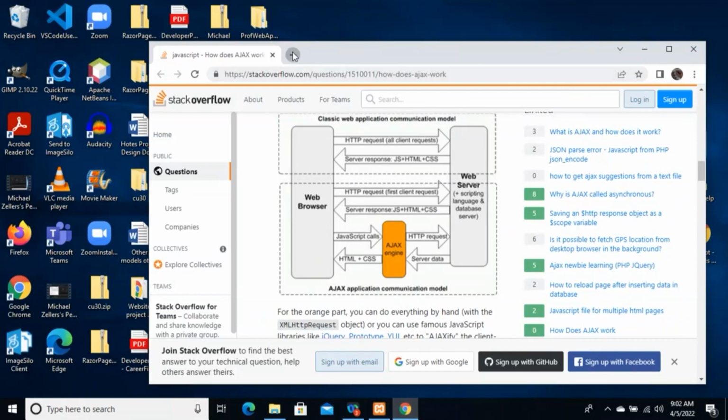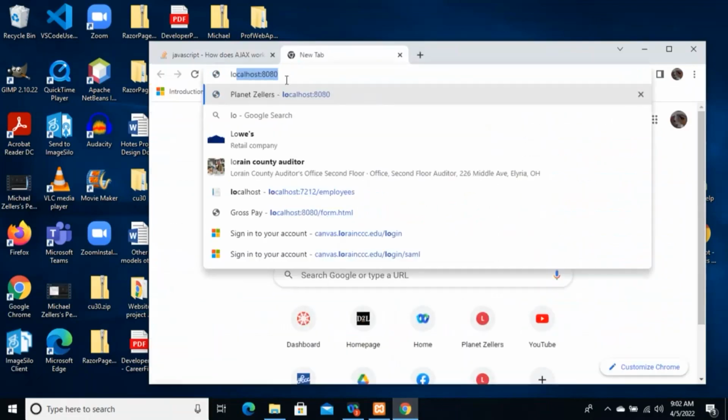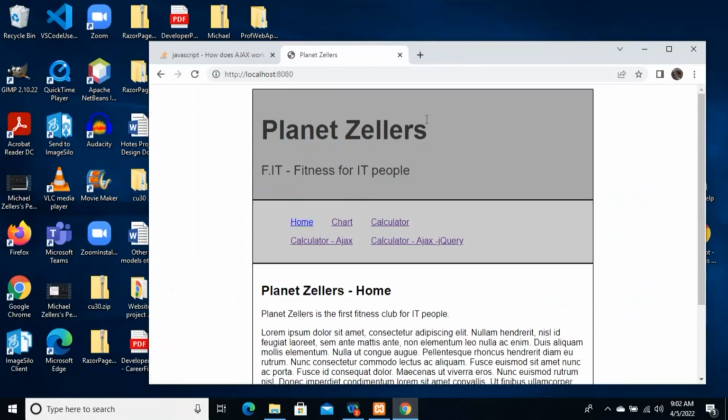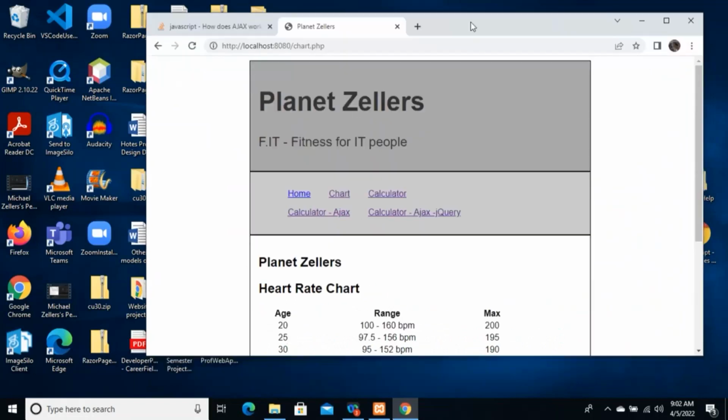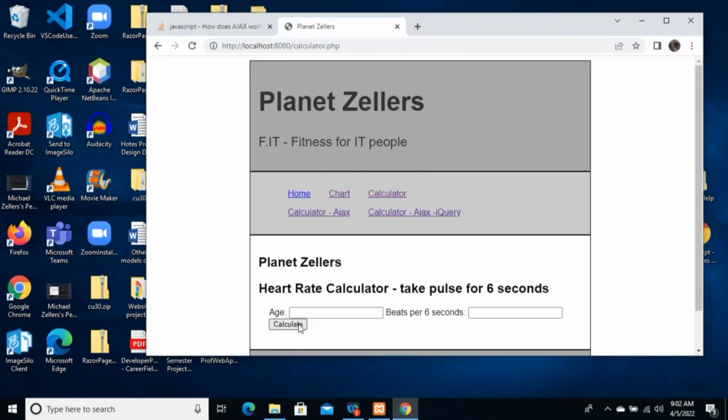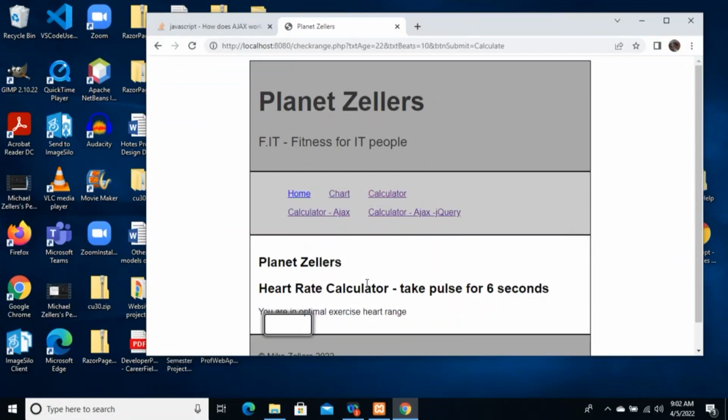For example, the example we went over the last couple lectures. We request from the server a page, let's say the chart page. We send the request to the server, we get back from the server an HTML page. Or we get the calculator and we have some JavaScript in there that can do some things. But when we request a page, we get back an entire web page. And if you notice, the page changes that way.